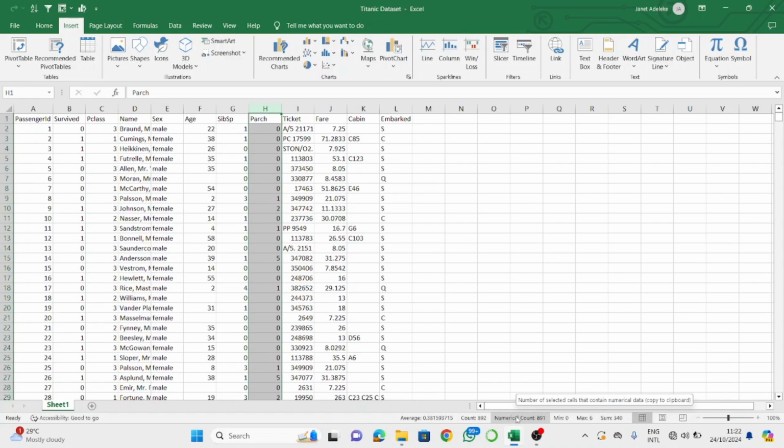This tool is actually very good for numbers, because you are going to get different numeric summaries like your count, your minimum, maximum, and average. So you can see the numeric count is 891, actually numbers. Then the minimum is 0, maximum is 6. The sum of everything is 340. So you can easily get the summary of your column here. So that's what this status bar is for.